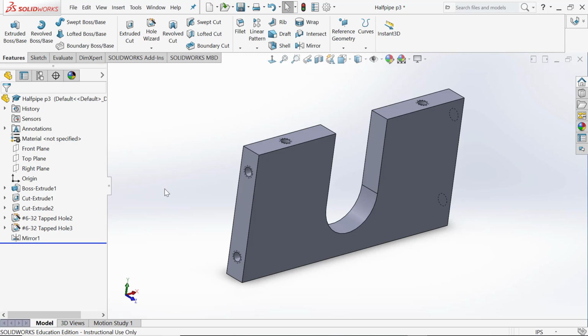So here's what we're going to do now. We're going to roll back this part so that the mirror feature is suppressed. We're going to add a new feature in between the tapped hole and the mirror. And when we roll forward, then we'll just add that feature to the mirror. Does that make sense?